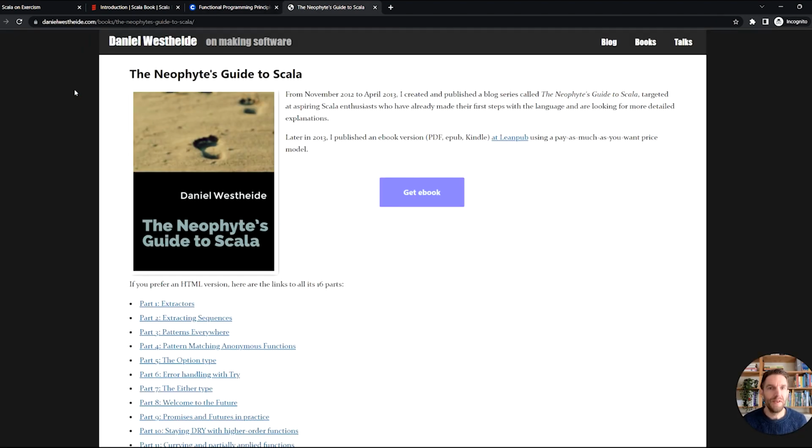And then finally, if you've dabbled in Scala a bit and you'd like to know more, I found the Neophyte's Guide to Scala is an excellent resource. So this assumes that you are familiar with the basics of Scala, but if you'd like to know more, they go into depth on some of the more advanced features of Scala, or maybe intermediate to advanced, I'd say. And they do a very excellent job of explaining them. So highly recommend the Neophyte's Guide to Scala.